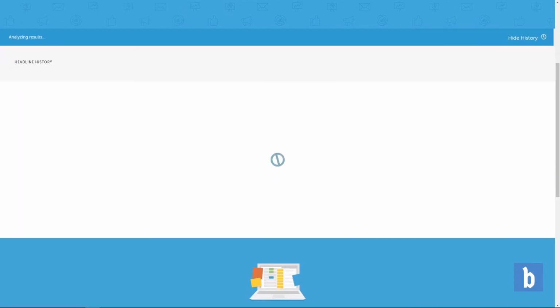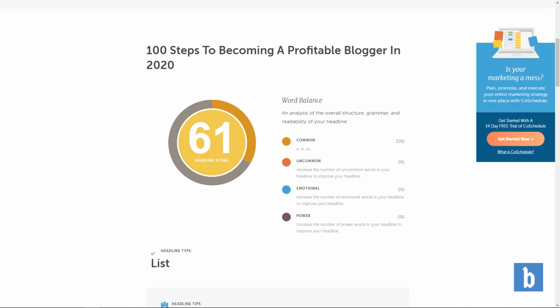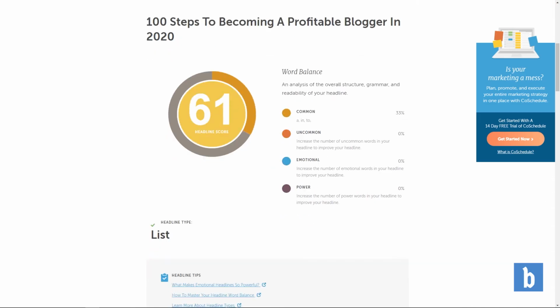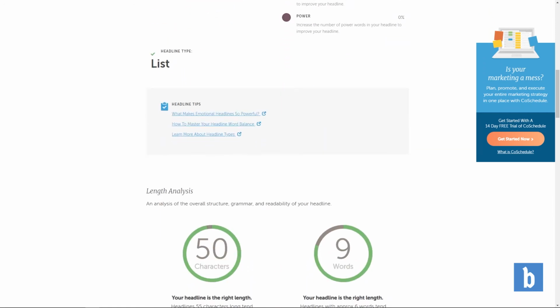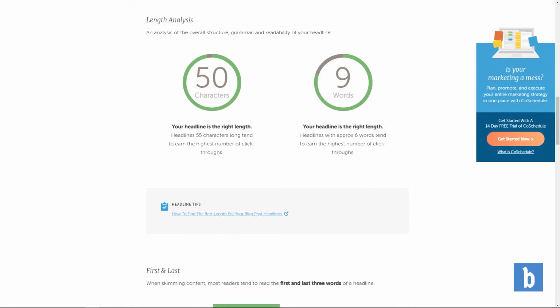Now it is going to analyze your headline, which will give you a score for your headline, and it will take a look at the different types of words you are using. And then we have the headline type, and it is a list, as of course we have put 100, so it is going to be 100 different things, so it's a list. And then we have some headline tips which have popped up just here. There's 3 headline tips you can look at. And then we have a length analysis.